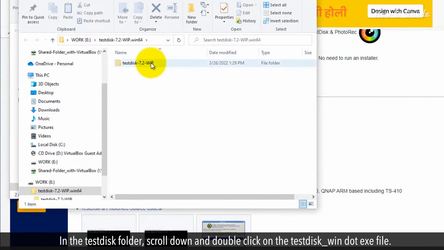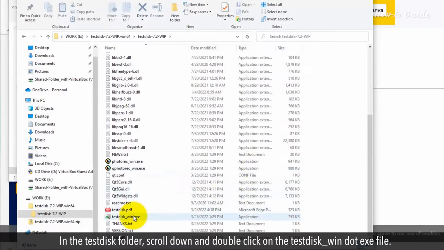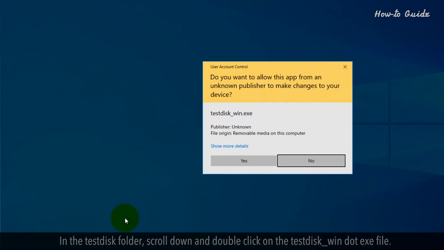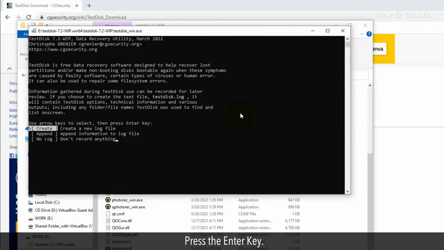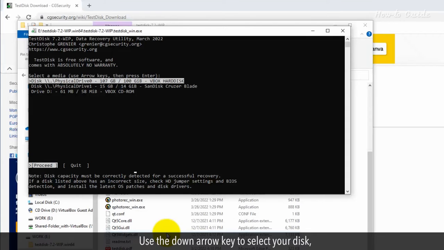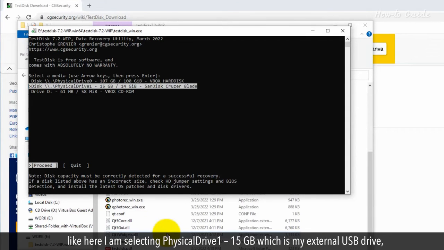In the TestDisk folder, scroll down and double-click on the testdisk_win.exe file. Click on the Yes button to allow the permissions. Press the Enter key. Use the down arrow key to select your disk. Like here, I'm selecting Physical Drive 1 - 15GB, which is my external USB drive, and I want to recover the overwritten file from this drive.